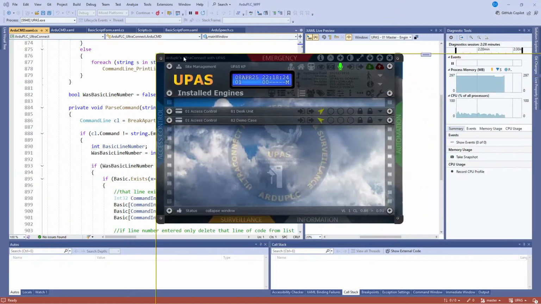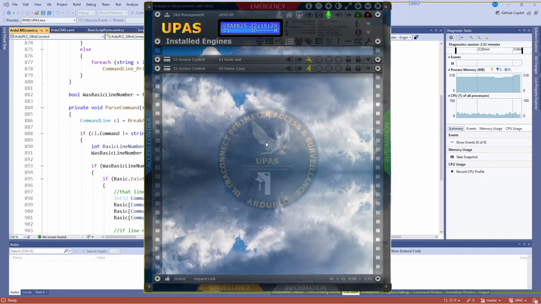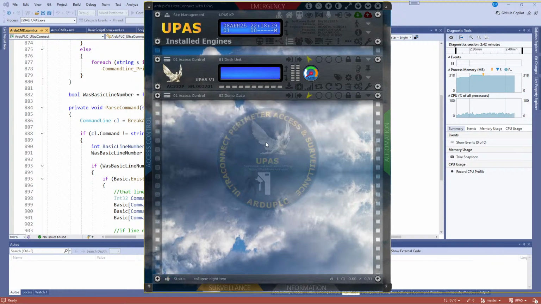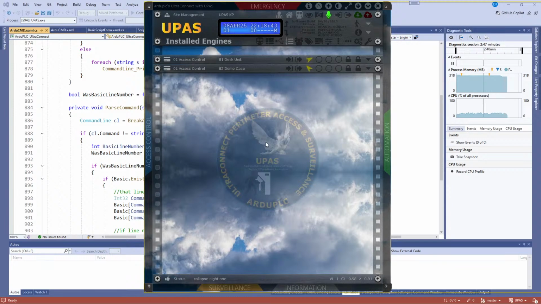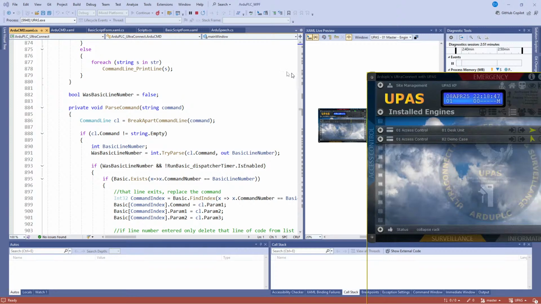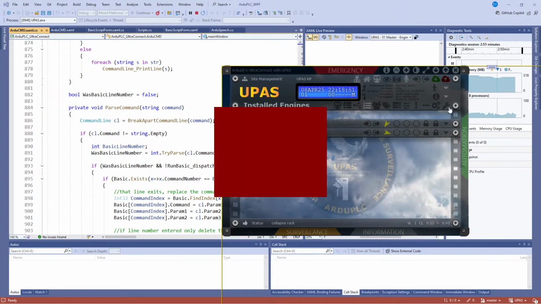There it is. UPass, expand rack. UPass, expand all engines. UPass, collapse 8.2. UPass, collapse 8.1. UPass, collapse rack. It's over there now. It's crazy. It's mental.